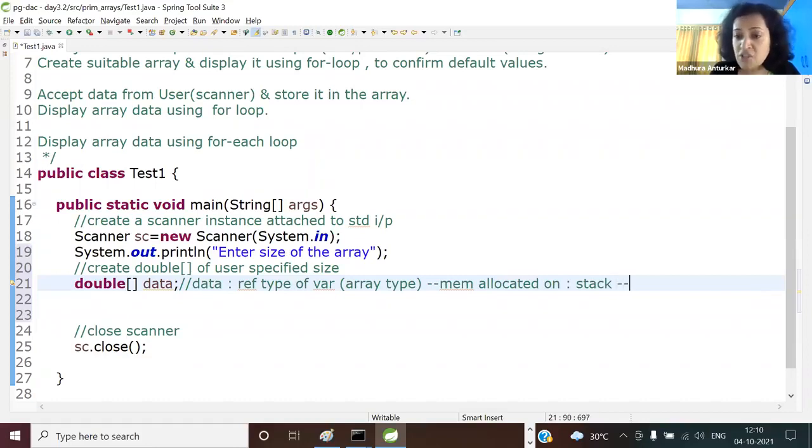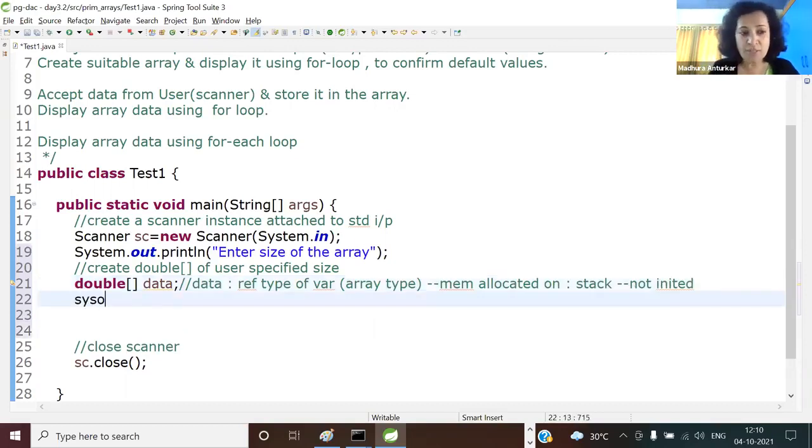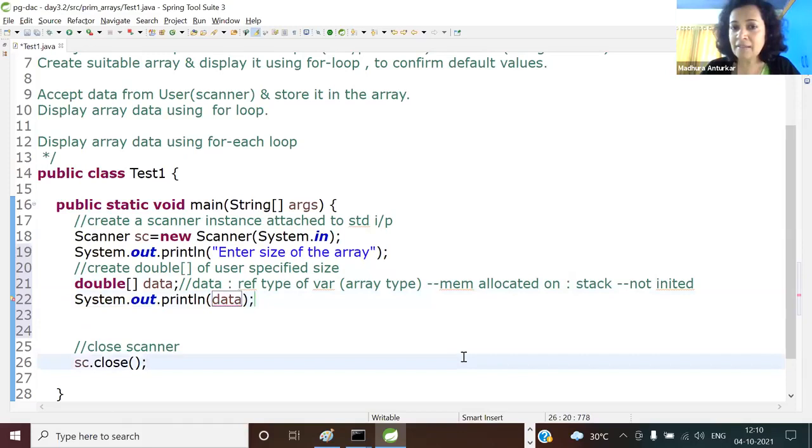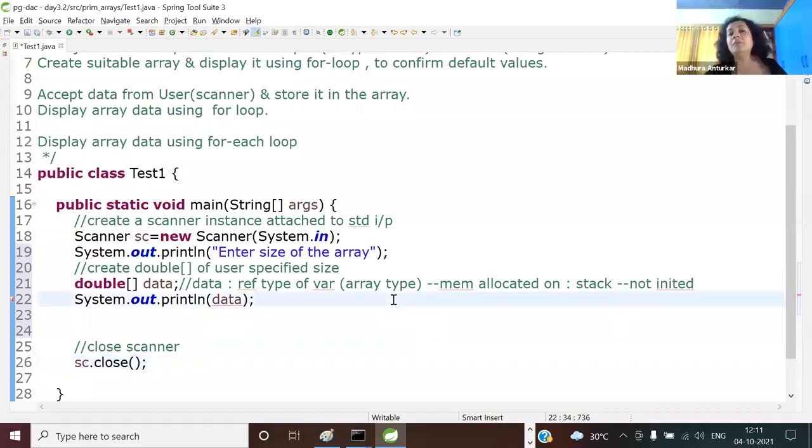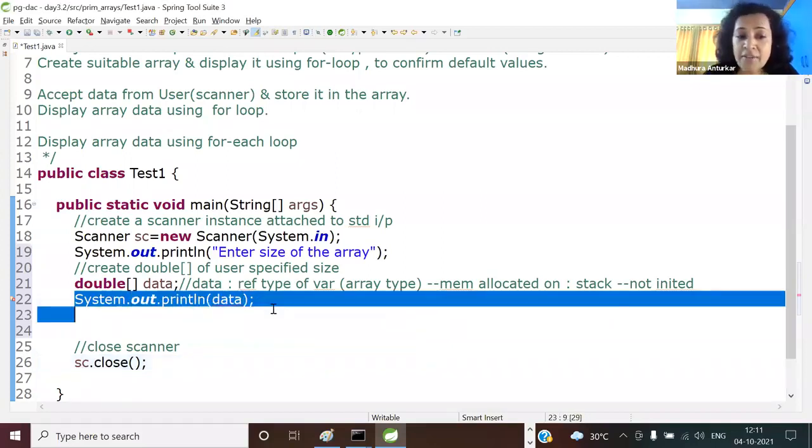And what will be the default initialized value of it? Not initialized. In short, with the IDE, I can show you things so easily, with less typing. If you try to say data, you immediately get a compiler error. Why do you get a compiler error? Because take the cursor there and you will see it's a method local variable. Data is your method local variable, may not have been initialized. And the compiler doesn't allow you to access any uninitialized variable.